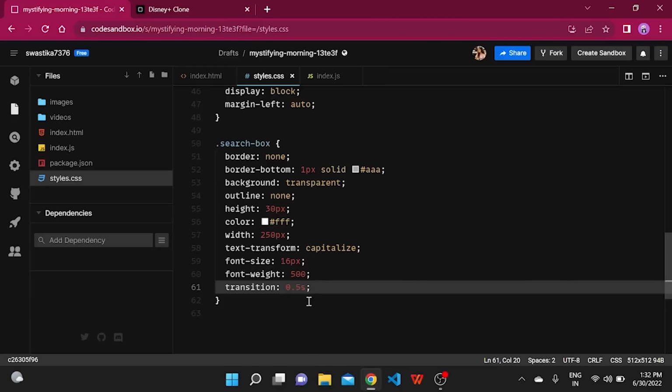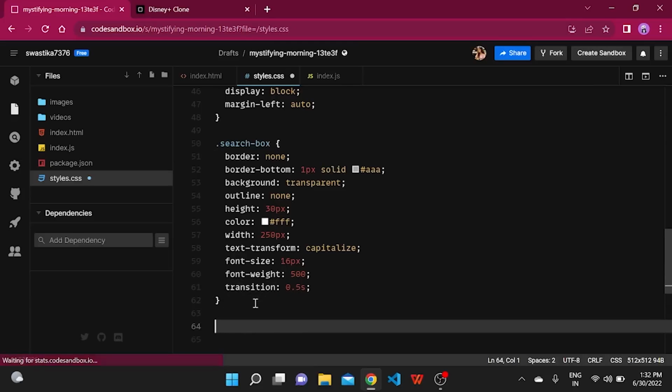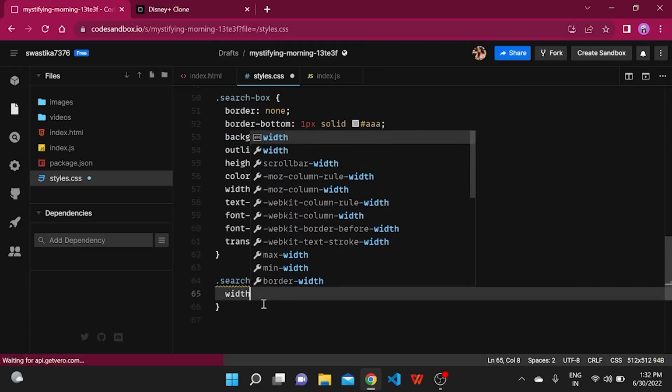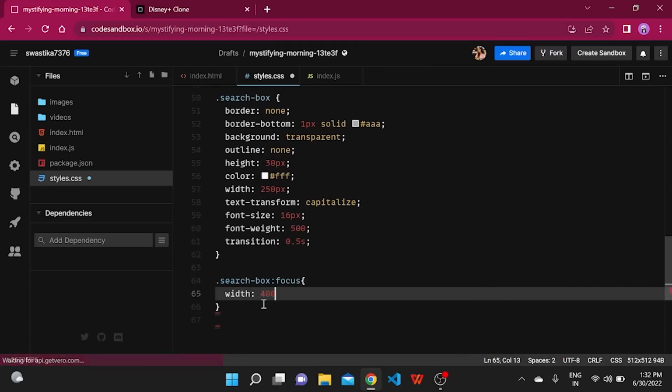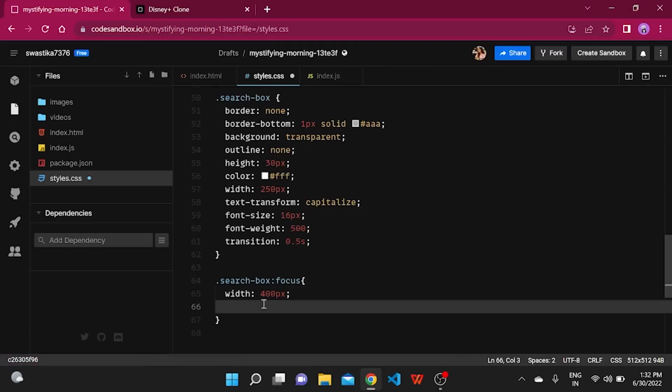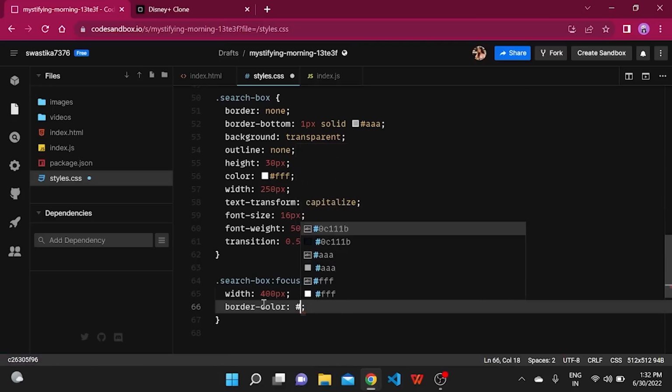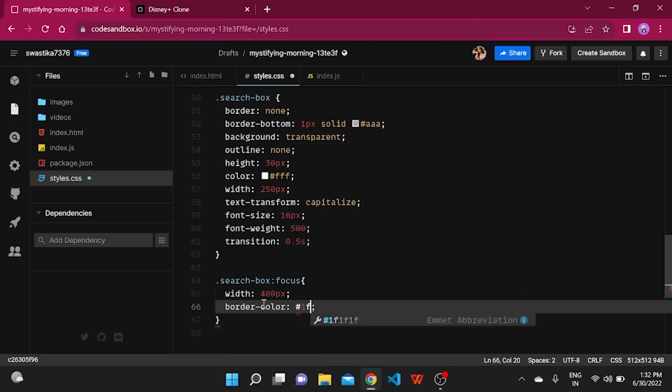designed our search box and the next that we need to do for the transition to really work is to design something called focus. So when we design our search box and we write focus here. Inside of that, we'll write the width as 400 pixels so that whenever the focus is done on the search box, the width increases to 400 pixels, and the border color would be a hex code that is 1F80E0.